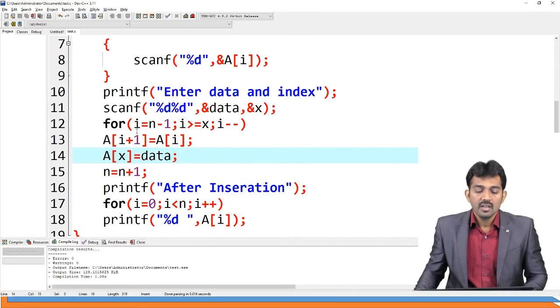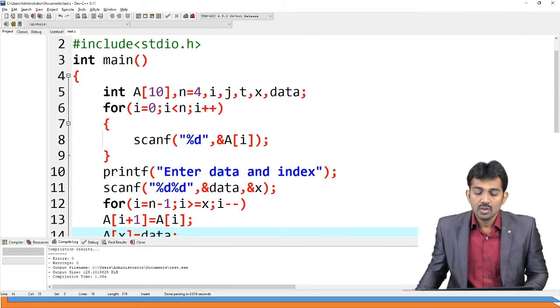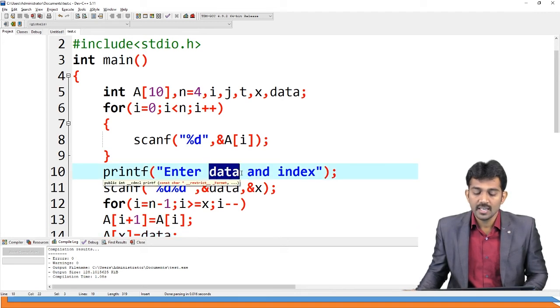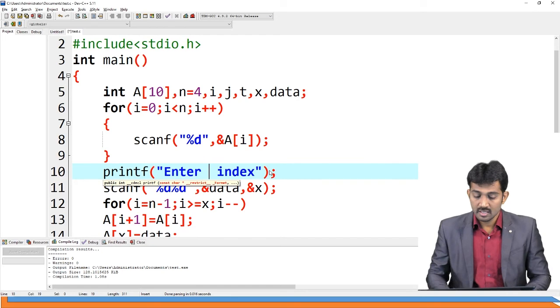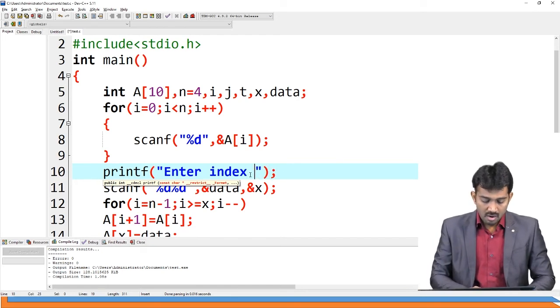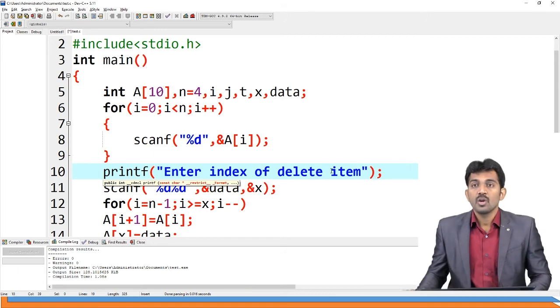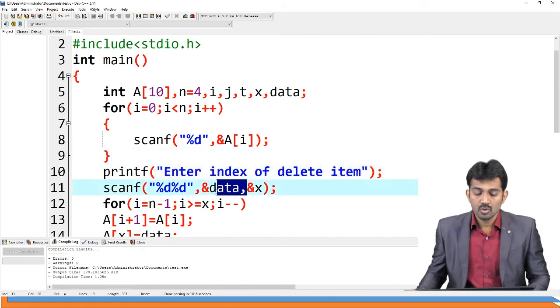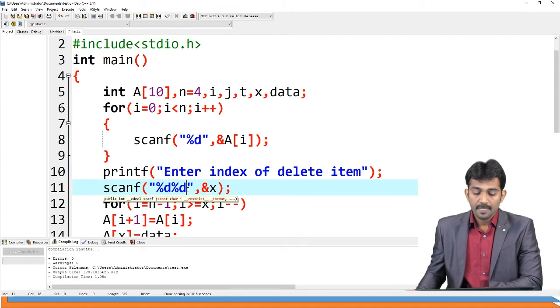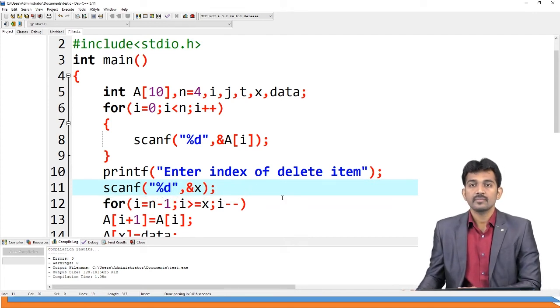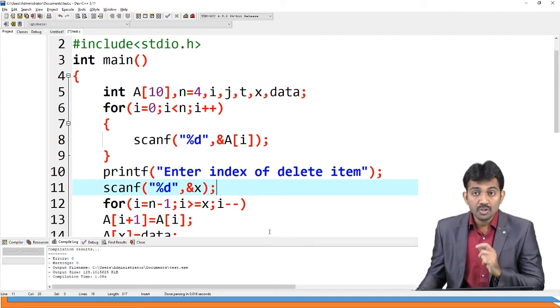Now I'm going to change this code. So this is the code, the same code. Enter data to delete. Enter index of deleted item. So here X is there, so data is not required here. Here index is there. I want to delete the particular index. What should I do? Simple.